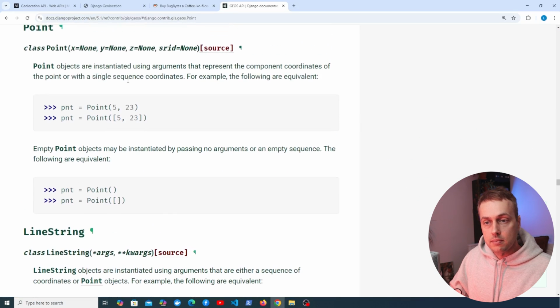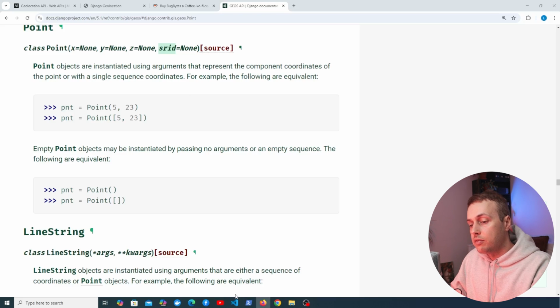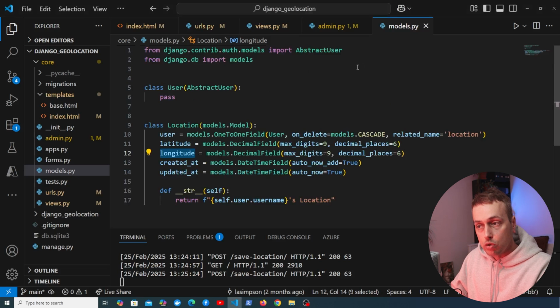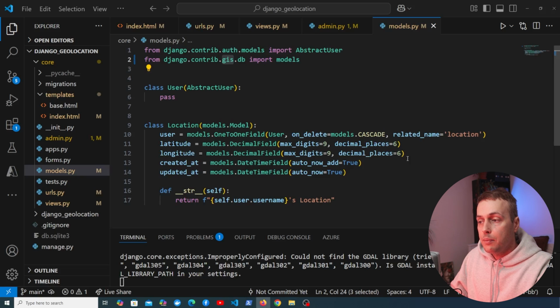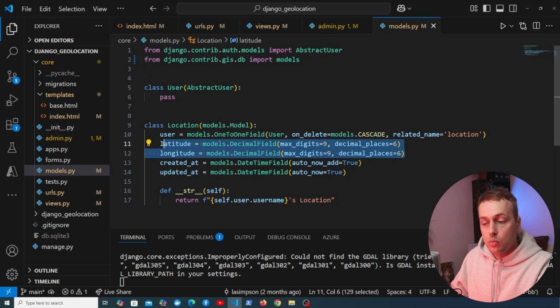So let's see what this is. Now, a point object can store an X, Y, and Z value, and we can also pass a spatial reference ID, and the point can store the latitude and longitude effectively. So if we wanted to refactor our models, if we were using GeoDjango, at the top here, instead of from django.db, we could import the models from the GIS module, and we could replace the latitude and the longitude with a point field.